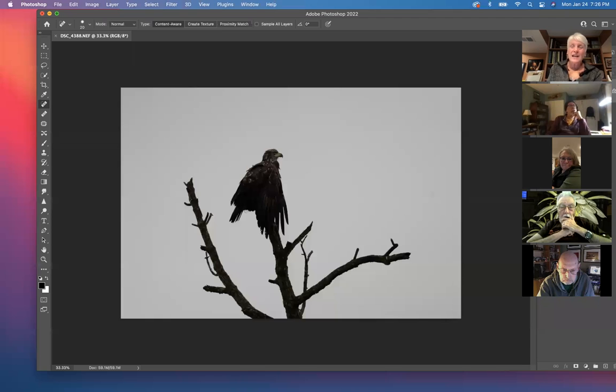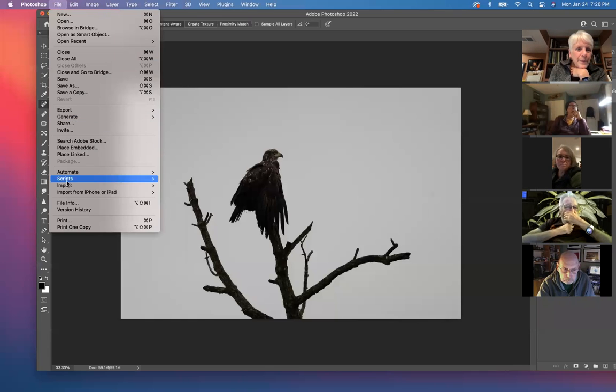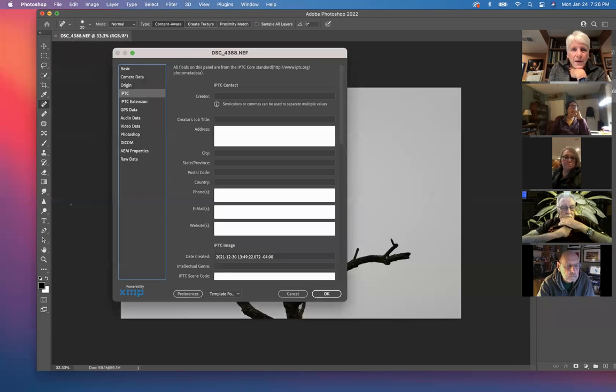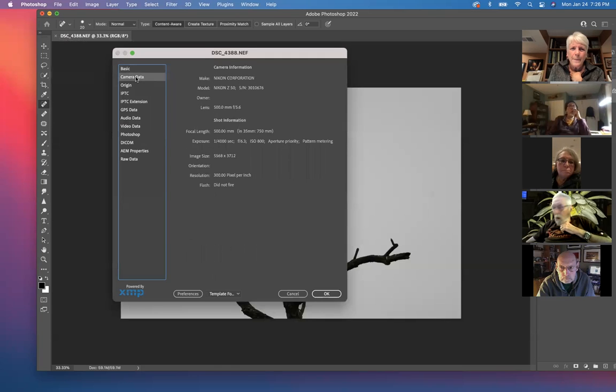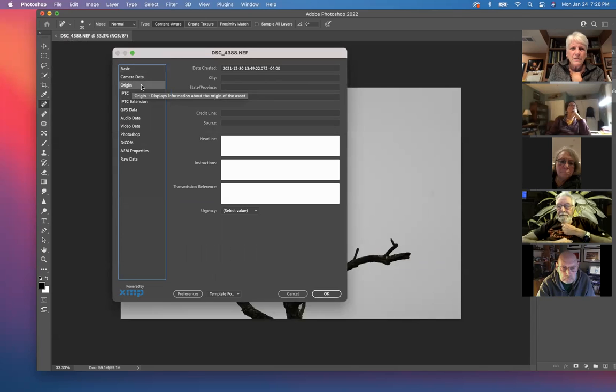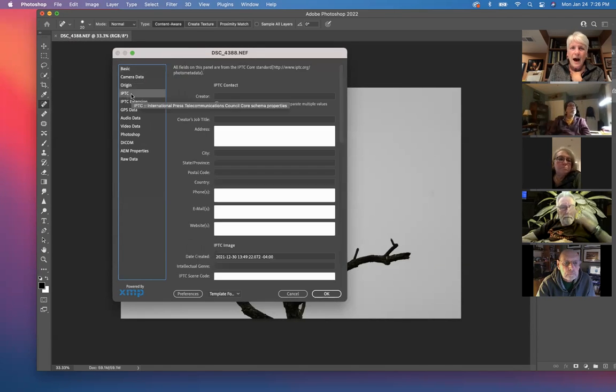All right. So I took this in January, I think. Let's go to File Info. So basic. I took it December 30th, 2021 with my Nikon Z50, my 500mm lens. Origin, I didn't have GPS or any of that information in there.